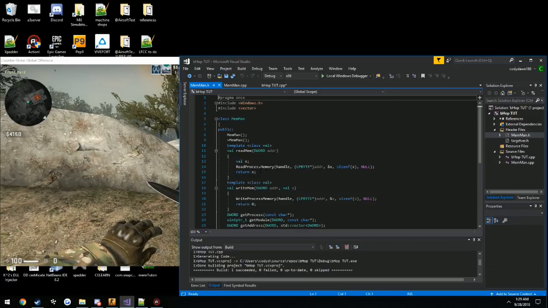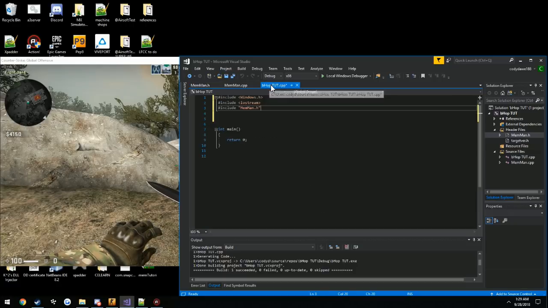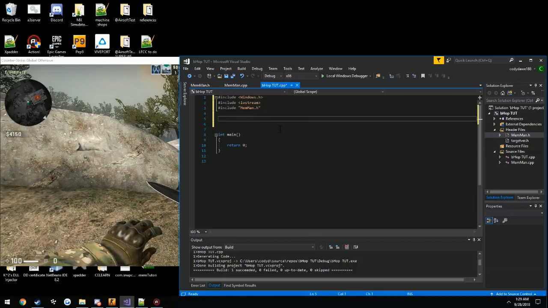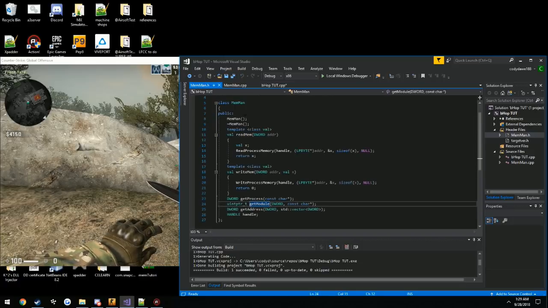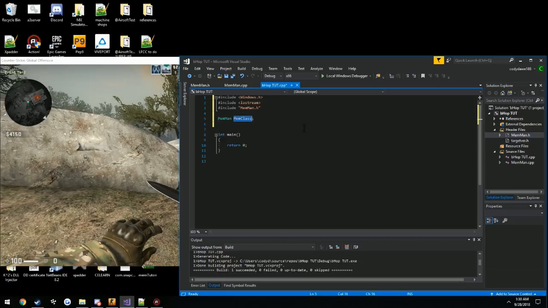Now in memman we have two functions that we're primarily going to use, read memory and write memory. As we have our get process and get module, we want to add a way to access it. We can simply do that by looking at the class name. The class name is memman, so we're going to do memman, then give it a name. Let's just call it mem class. We're going to access everything in the memman class through the name mem class.